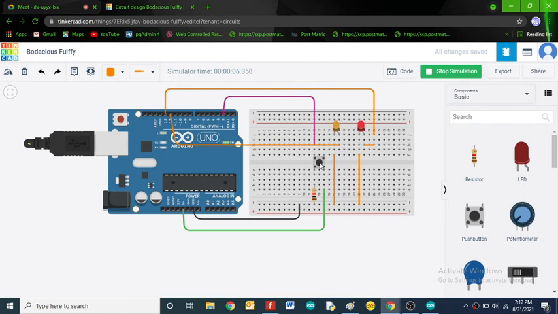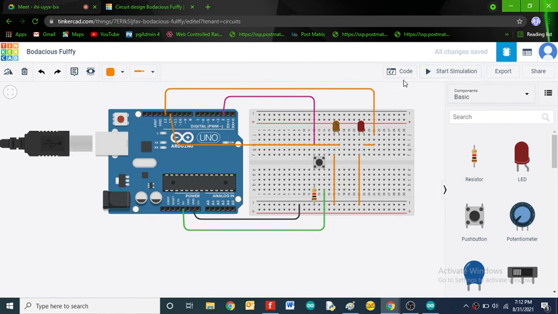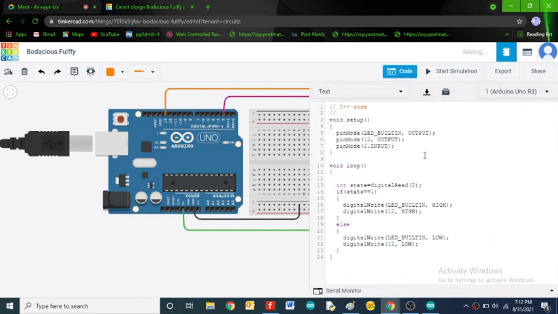Now I want the flash type of LED blinking. That means when I press this push button, I will turn on the first LED, let's say the first LED is 13. And if it is not pressed, then we need to turn on the second LED. So what is the code we are going to write? Anybody can tell me?